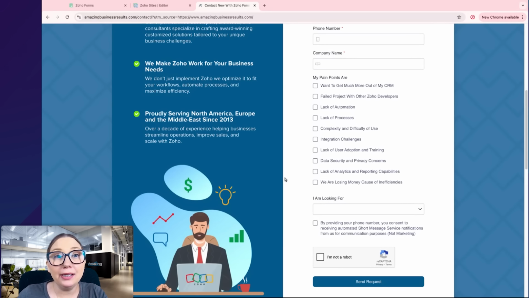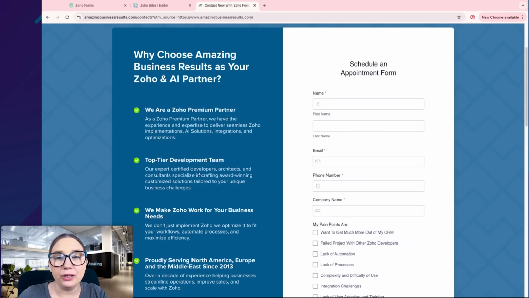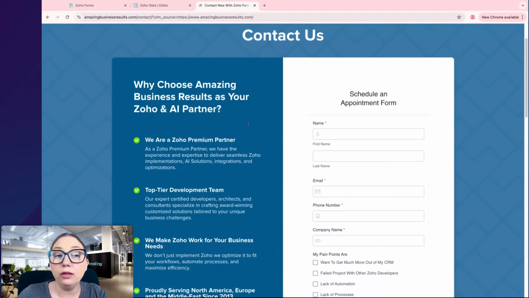The difference is this is the HTML code. So your developer can change that HTML code to match the theme of your website. That's always the best way to go. But if you don't have a developer, then you're able to use the iframe. So those are really your options. But HTML, it looks really nice.